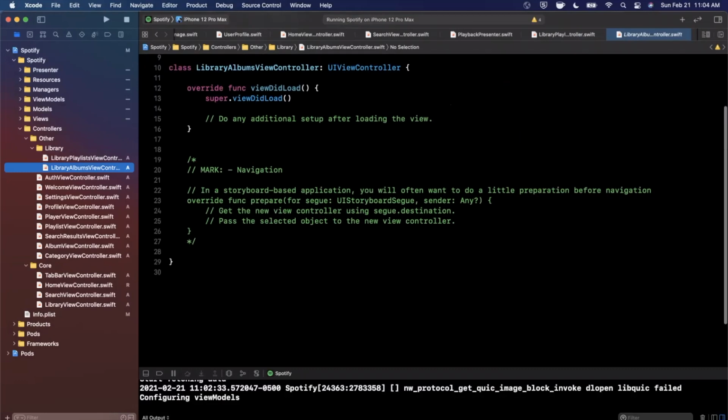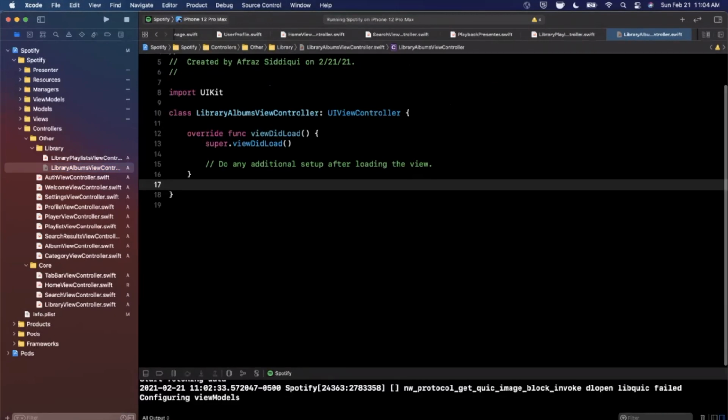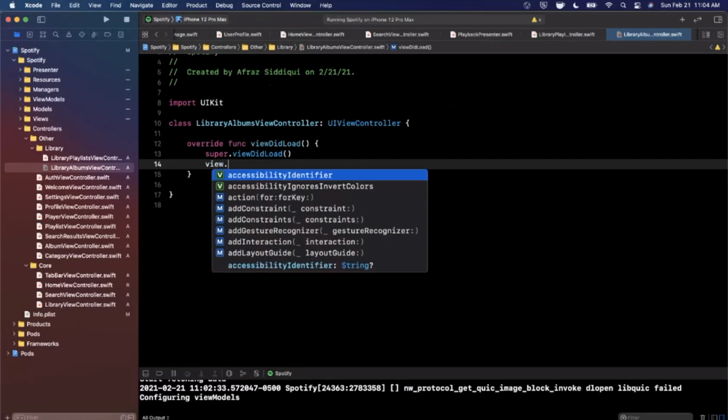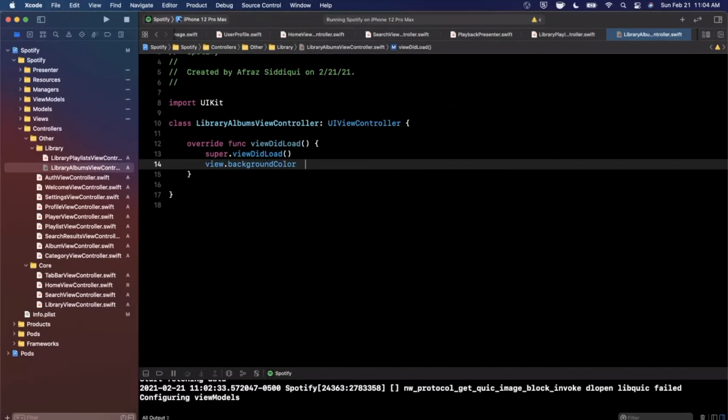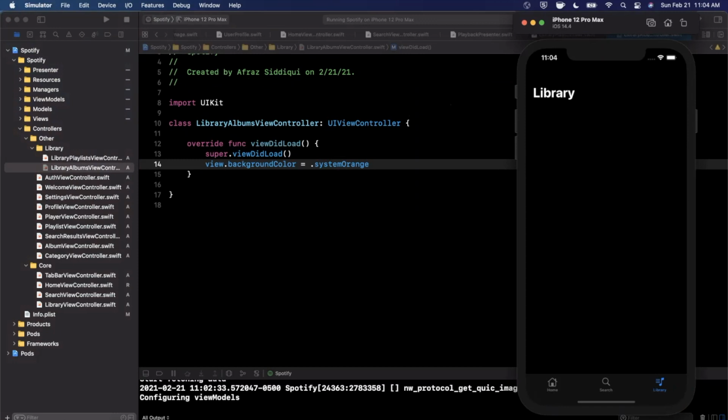And we're going to get rid of the comments that it gives us here that nobody ever uses. And we'll give this a background color as well. So I'm going to say this view has a background color of, let's say, system orange. And now that we've created these two, we want to add them as sub view controllers, children rather, in our library. But we also need a way to horizontally swipe between those two controllers.